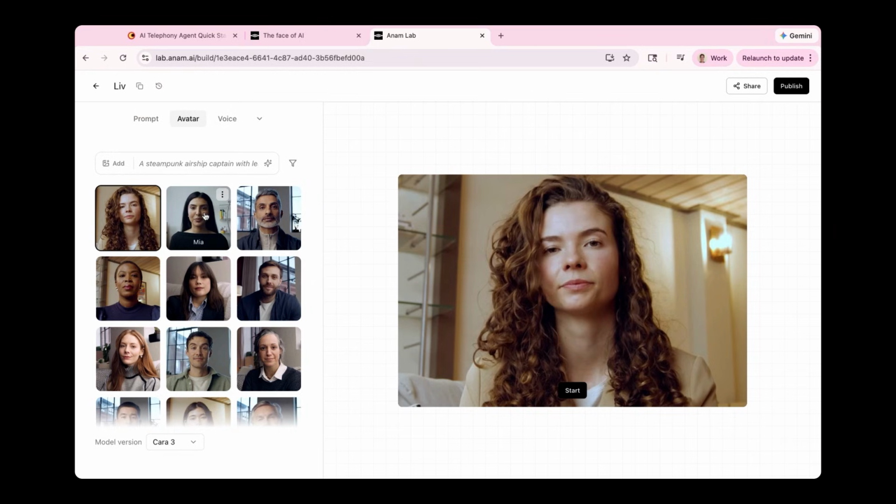I'm going to go ahead and use Mia for this tutorial, and you can switch around with the model version. So for instance, I can use Kara 2 instead of Kara 3. Now what I'm going to do is click these dots in the upper right and click on copy ID. And this is what we're going to paste in our code.